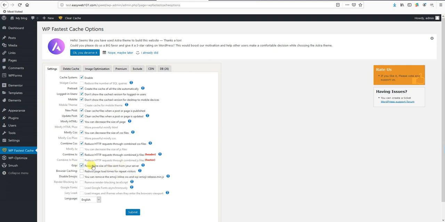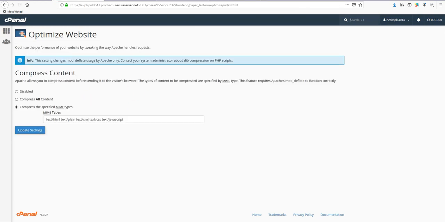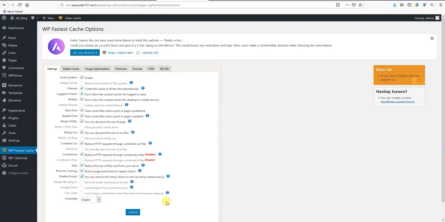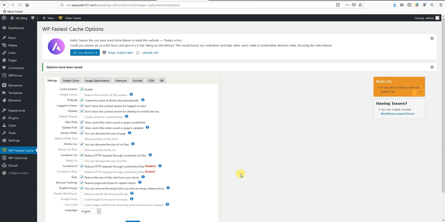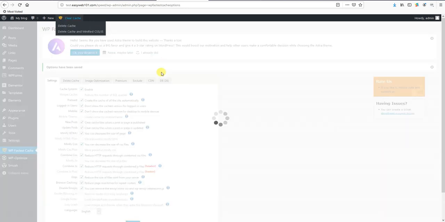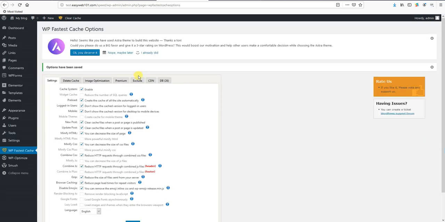Gzip. This is where we're actually making gzip work with the server. Like I said, we enable it in cPanel over here, and then from there we need to enable it here as well. So we're going to do that. We're going to hit submit. And I don't know why, but I always like to hit this button right after I do it. It's just building the cache, but alright. So what we're going to do now is we're actually going to give it a minute to build the cache.